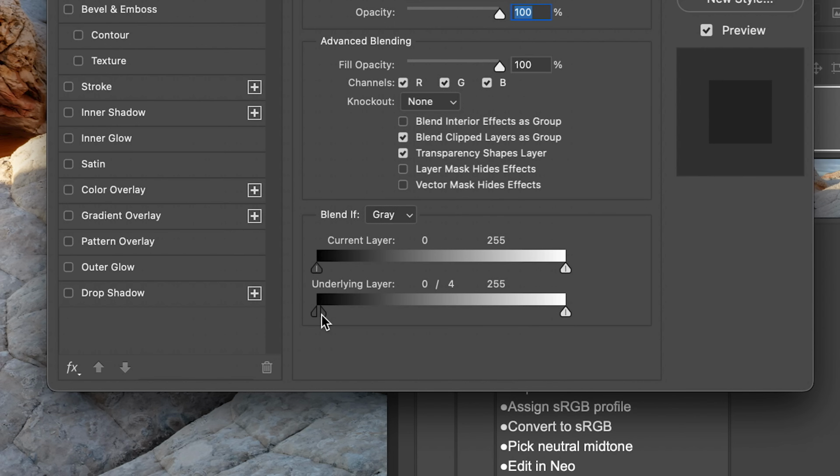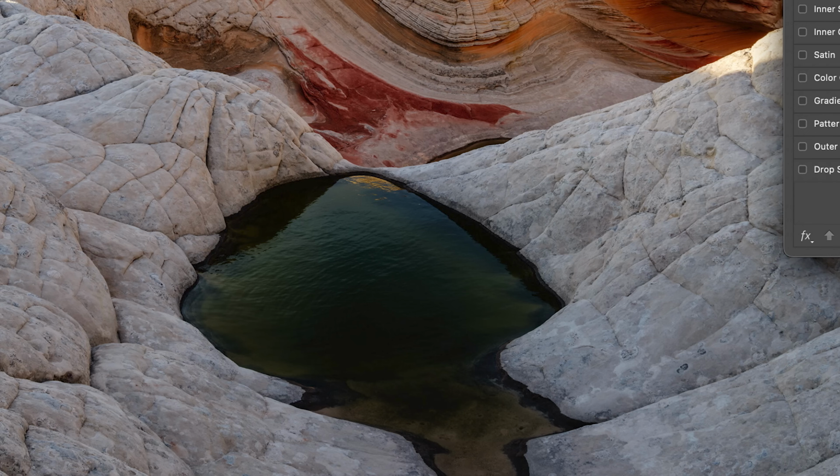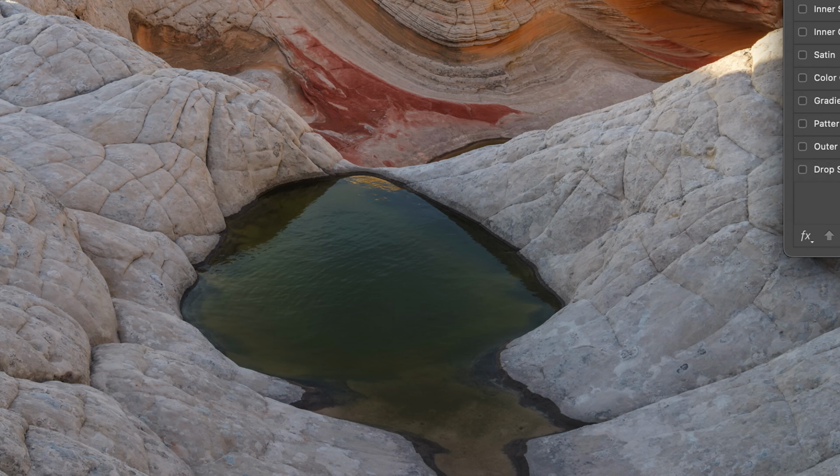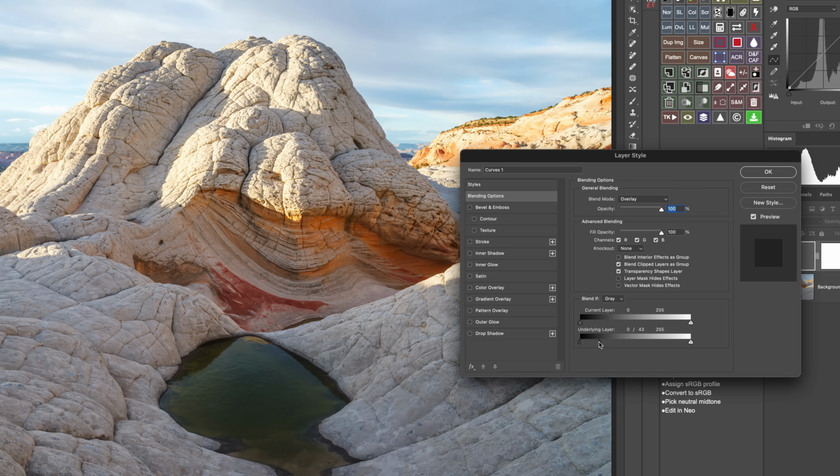Select the right side of this little arrow here, and you want to break it apart and pull this over. So now we are feathering this effect, and we are controlling where in the shadows this curves adjustment layer is being applied. So if, for example, we're a little concerned about this dark pool of water here, we can lift this up until we see that return to a good brightness level.